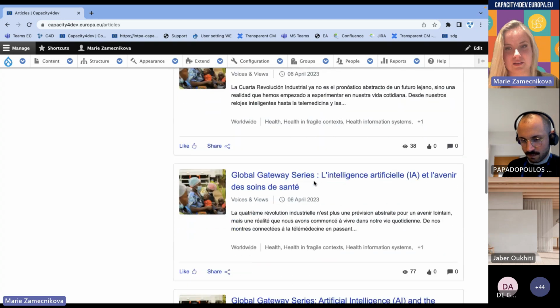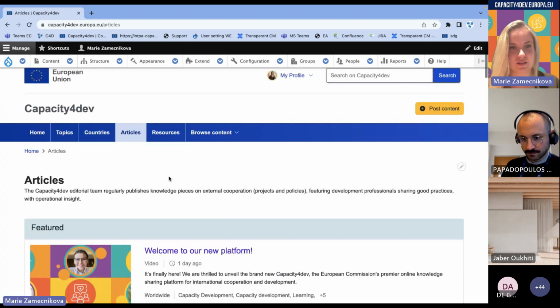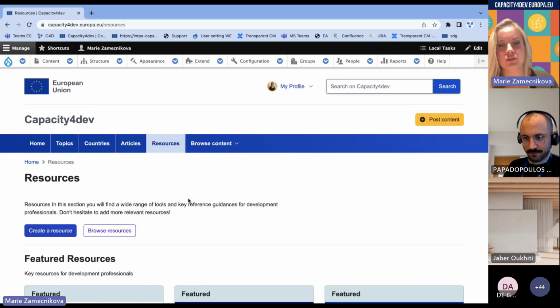And you can search for different articles here. The new feature of the new platform is also the resources. It's not that it would be new, actually, because before on our former platform, we also had resources. However, the new function here is to create a resource, which was actually not possible on our former platform.